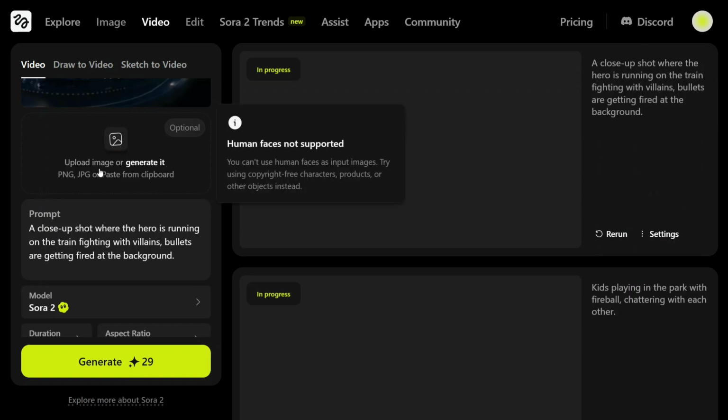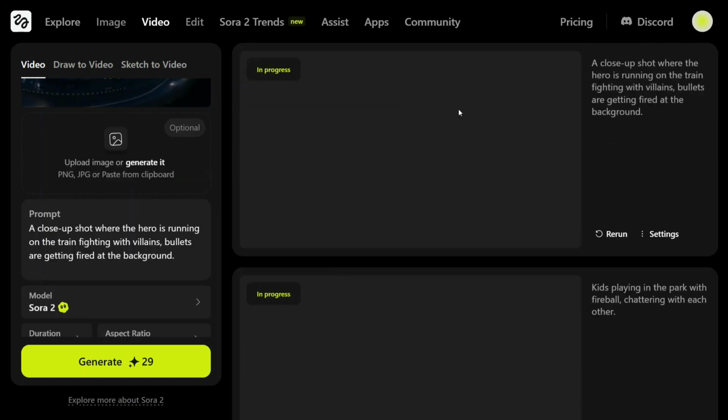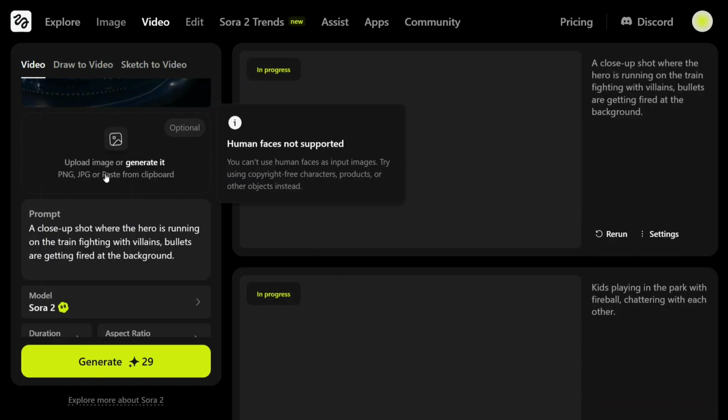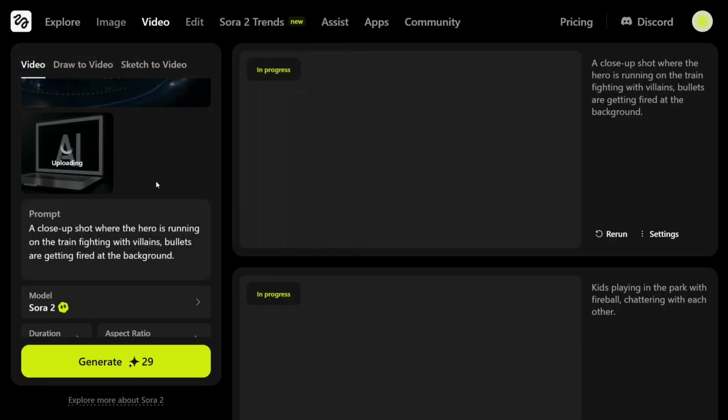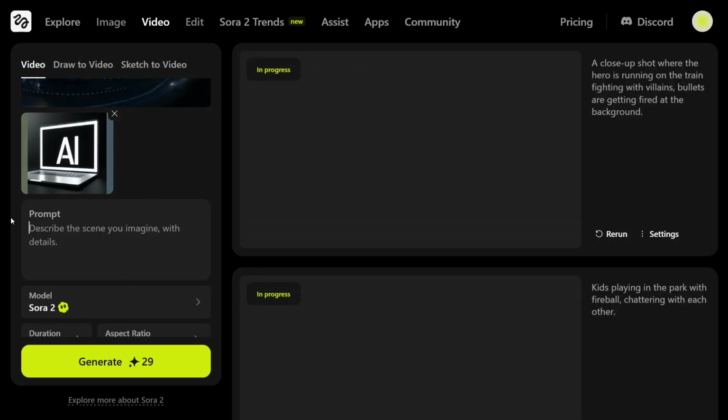And not just that, you even have image generation as well. You can't use human faces as input images. Try using copyright free characters. Upload an image or generate it. So right now the two prompts that we have given are in progress. Let's try out this third one also. I think we can run four concurrent. So I'm uploading this particular logo of my channel, Data Science in Your Pocket, as you might have seen. So not just a text prompt, you can even provide an image with a text prompt, and boom, you get a video out of that too.